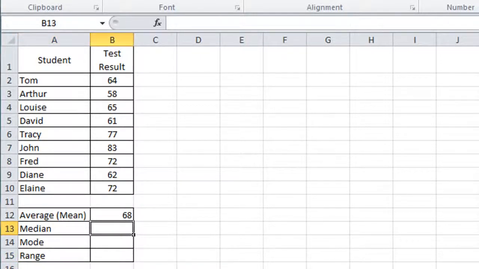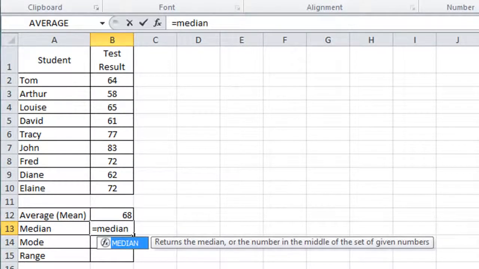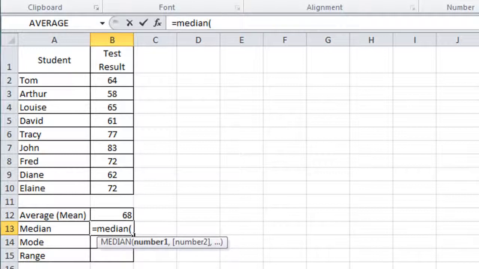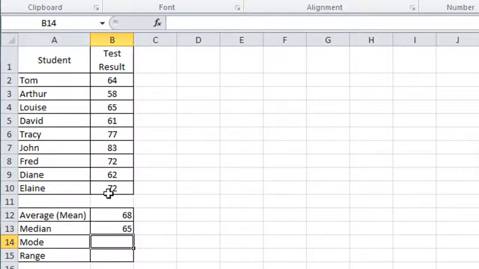So the median basically finds the middle value in a list of numbers, and just like a regular function we type equals median, again open the bracket there, click and drag down to select the values, close up the bracket, press enter, and we find the middle value is 65. The middle number is the middle value when the numbers are arranged in that order.